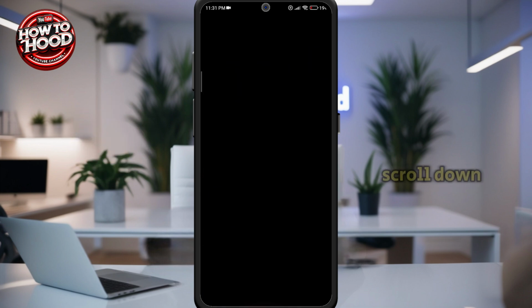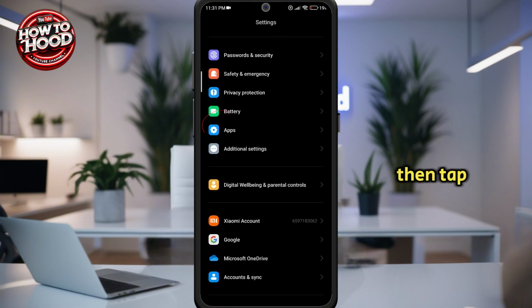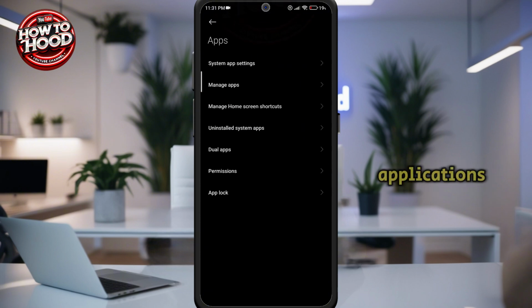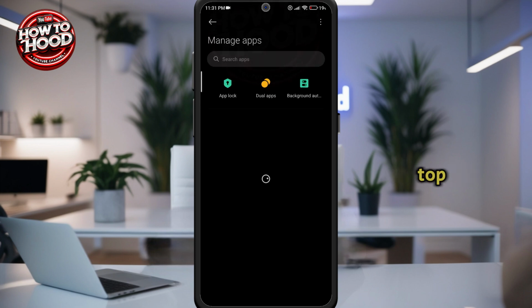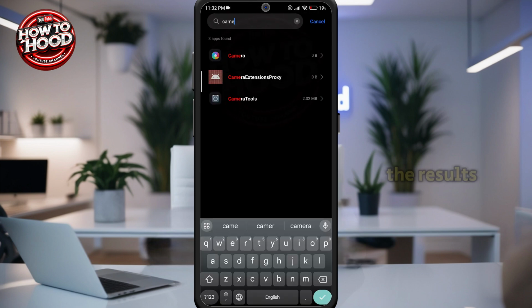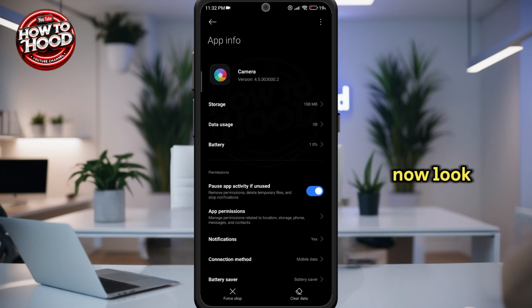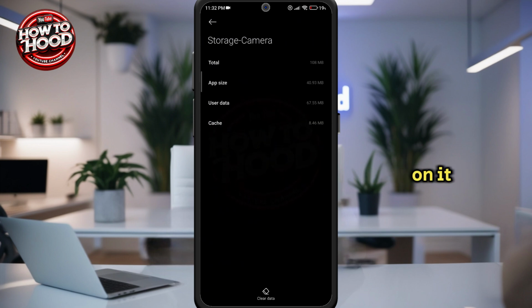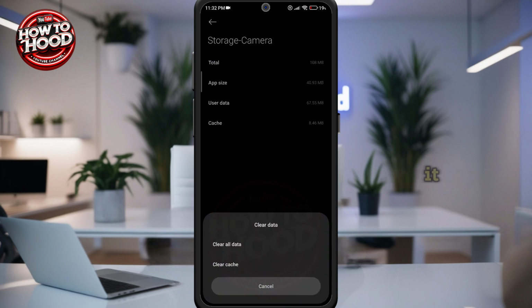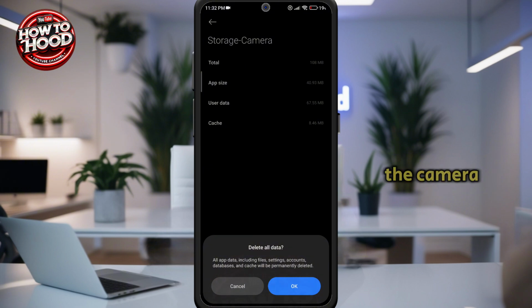Once inside, scroll down and find Apps. Then tap on it to see the list of installed applications. In the search bar at the top, type Camera and select it from the results. Now, look for the storage option and tap on it. Here, you'll find an option called Clear Data. Go ahead and select it. When the confirmation prompt appears, tap Delete to reset the camera app.